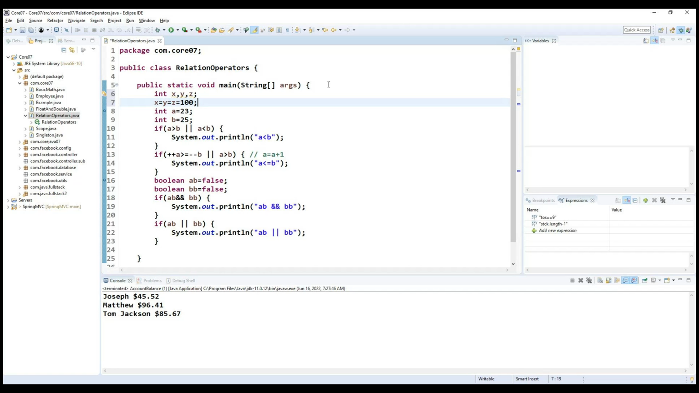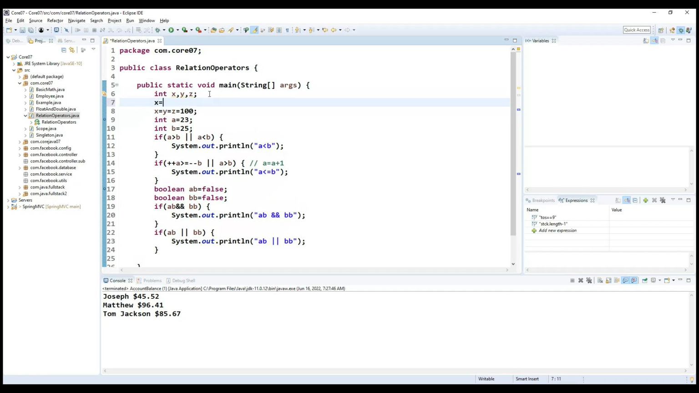So each variable can contain the same value here. This is assigning the particular value at a time. If we are trying to assign the same value to multiple variables, this is the way we can initialize the value. Otherwise, there is one more way to initialize the values: x = 100, y = 200 and z = 300. Getting the point?